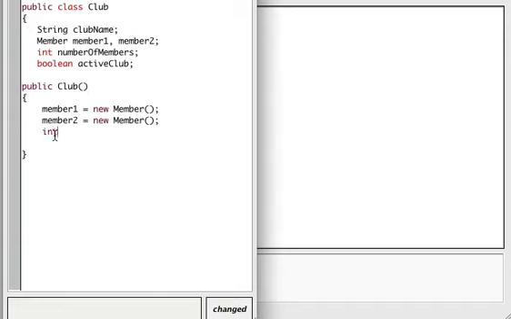Let's set int equal to... set number of members equal to 2 because we've created 2 new members, and we'll set active club, our Boolean variable, equal to true. True. Okay, good. So that's our constructor. Good enough for now.